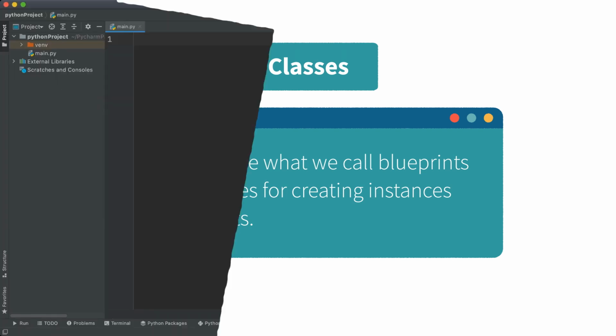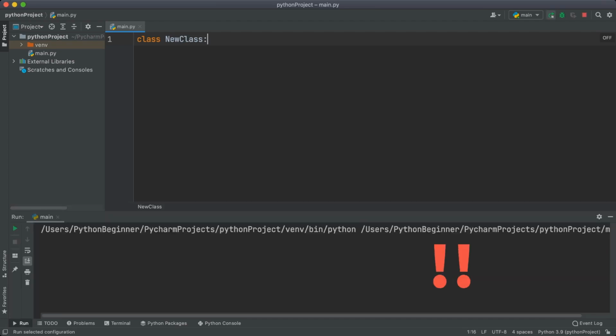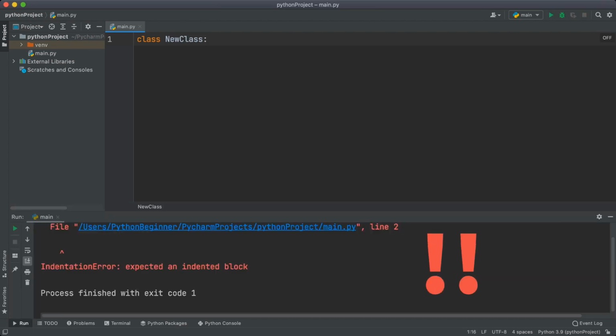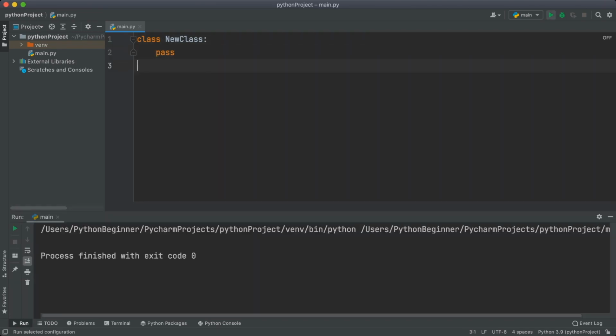Let's try to define a class. Let's call it New Class. Since we're defining a basic class without any information, we'd probably want to leave it empty for now. However, if you don't write anything under a class, it would result in an indentation error. That's why we need to write a pass keyword under our new class in the meantime.